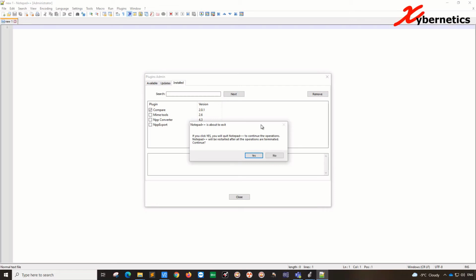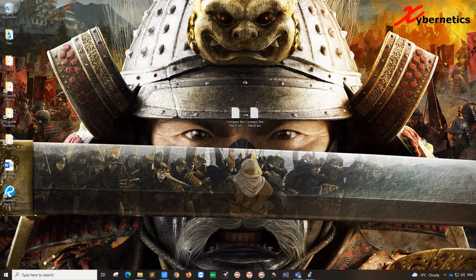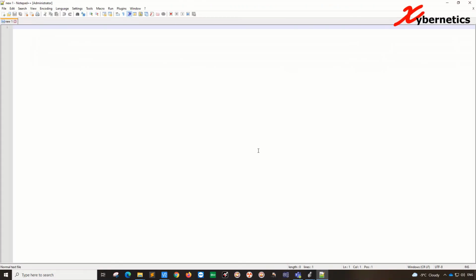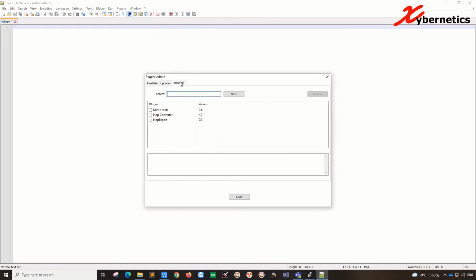Then say yes. So what this message is saying is that your Notepad will restart once it's done. So click yes. So once the Notepad relaunches or restarts, go to your plugins. You can see there's no more compare plugin anymore. And if you go to plugins admin and you look at installed, your compare tool is not there anymore. But if you go to available, your compare tool is back here again for you to click on and install.